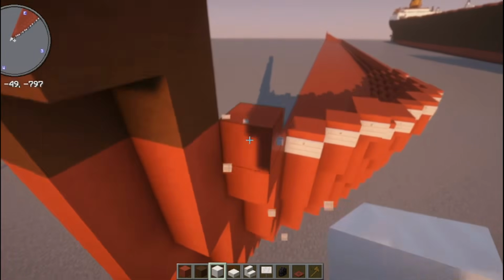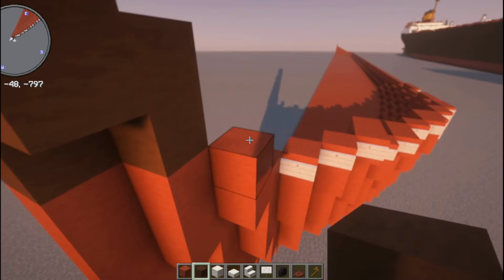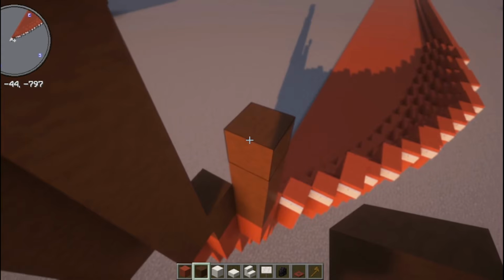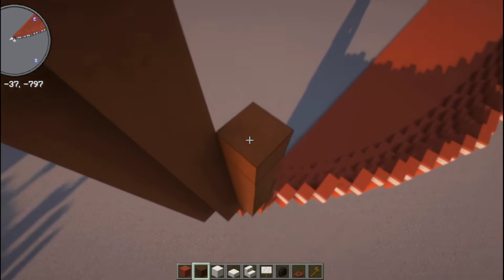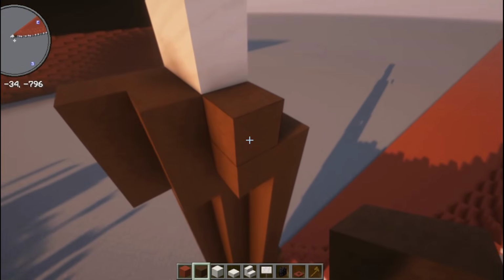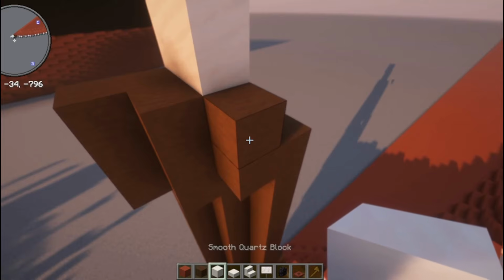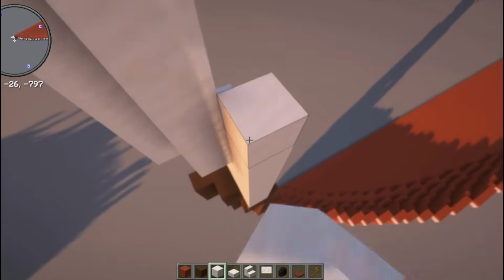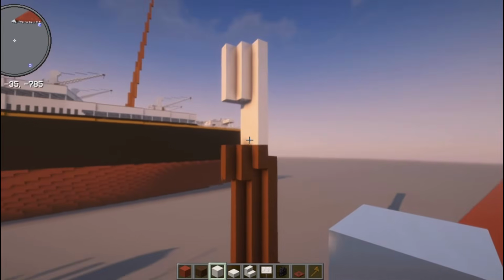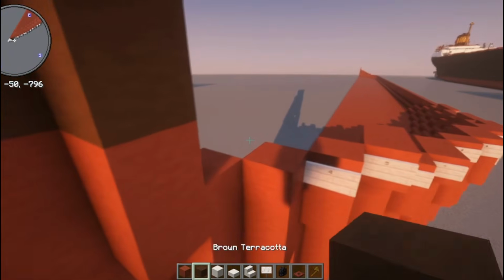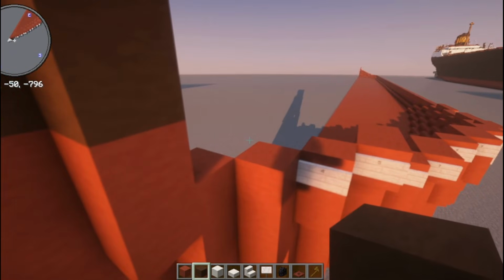Alright, section 2. Build off of this block, and we're going to go up by 4: 1, 2, 3, 4. Then 11: 1, 2, 3, 4, 5, 6, 7, 8, 9, 10, 11. And then 2: 1, 2. Then a white, we'll do up by 9: 1, 2, 3, 4, 5, 6, 7, 8, 9. See, there's the notch.